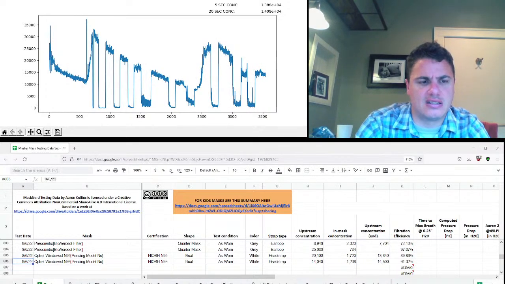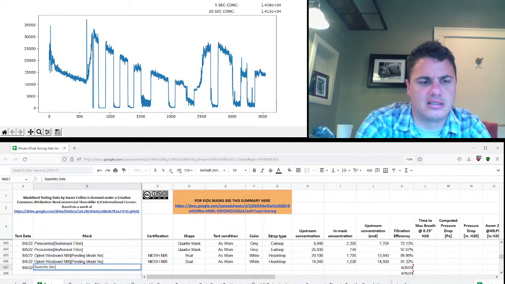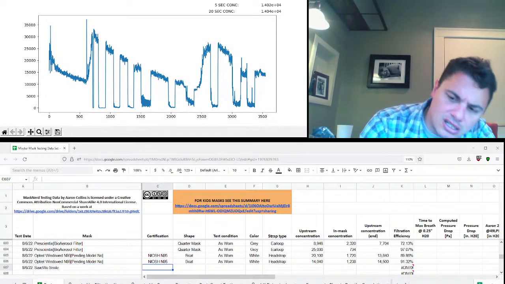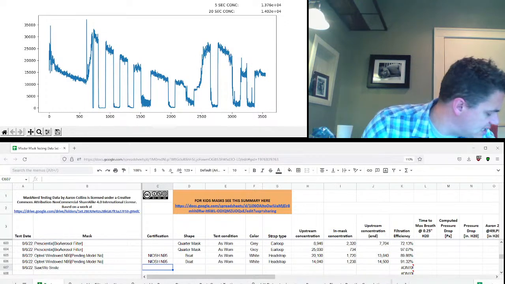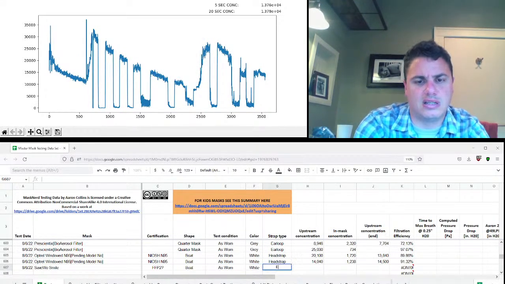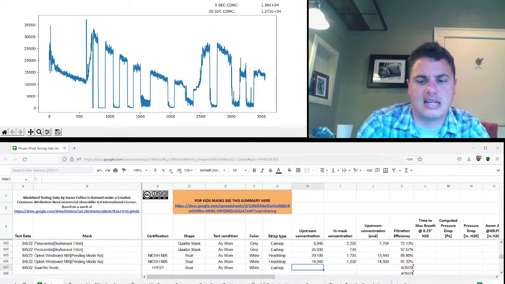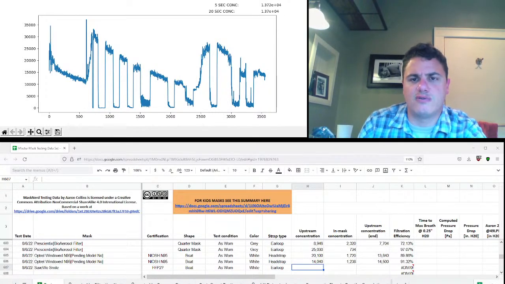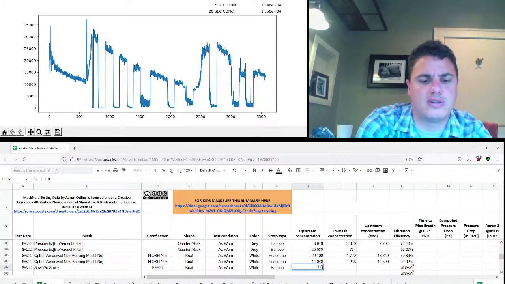So this is today. We're going to retest the Cevu Smile. What rating is that? I'm not sure. I'll double check, but I'm pretty sure that these are FFP2. There's a boat shape. It's as worn. White ear loop. If anyone out there has a second, jump on the Cevu site and check 1.367 E to the 4. See what rating this mask is.